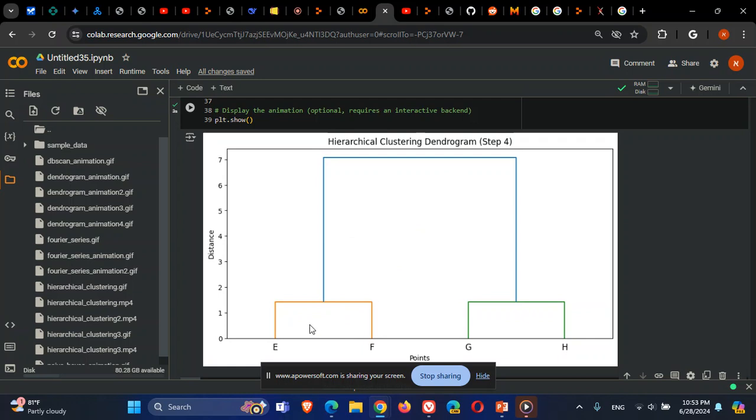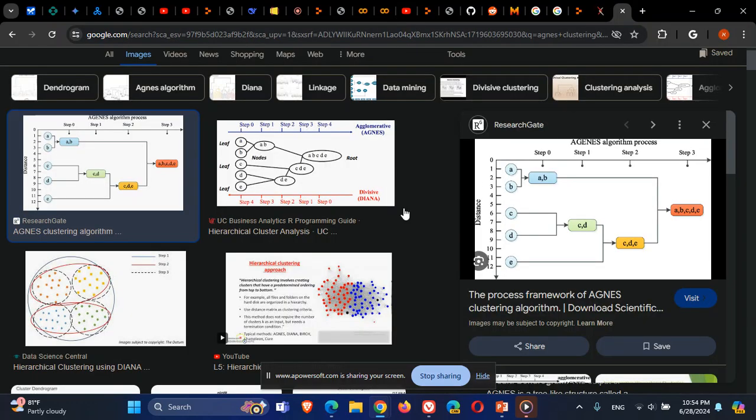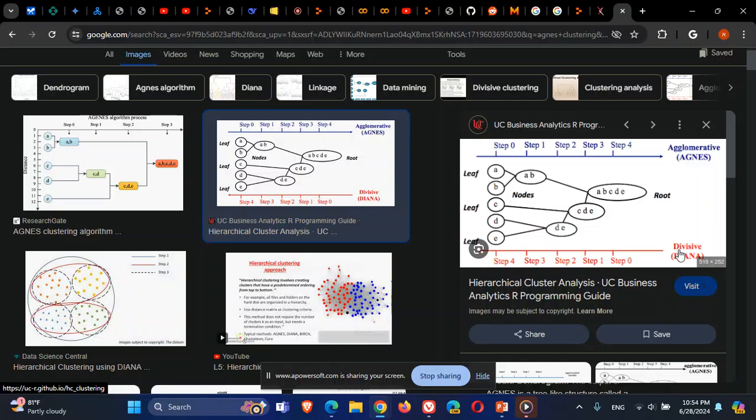Note, we are starting bottom up. We didn't start by combining all of this and then dividing. Namely, I didn't start with all E, F, G, and H as one group and divide them. No, I started with them as individuals and then combined one with another. I note that because there is another method called divisive, like DIANA, which does exactly the opposite of AGNES. We start DIANA in this direction, as you see the arrow.